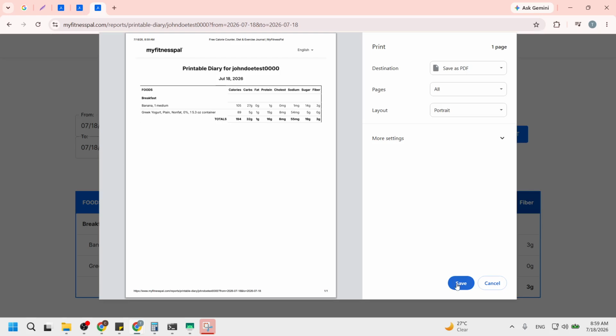Choose a location on your computer where you'd like to save the file. Once saved, you can open and review your diary at any time. This makes sure your changes are saved and you will always have a record of your nutritional journey.